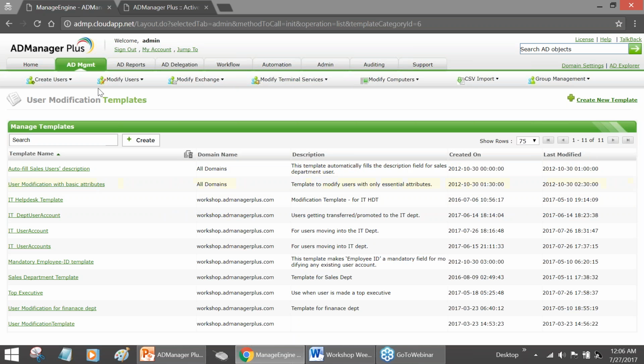So here I've got back to the modification templates, and like you can see, there are multiple modification templates in my setup. There's one specific modification template I want you to take a look at. It says top executive. So what are we trying to do right here?